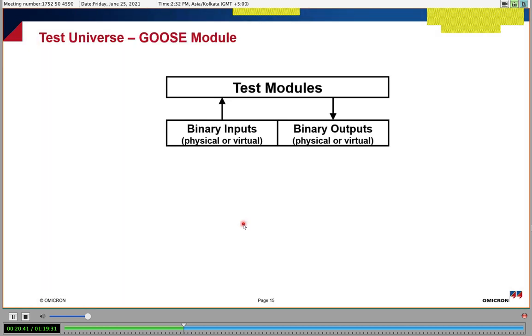Now, how the GOOSE module works, I already discussed that. You need to map the binary inputs to the data attributes which are going to be received, or binary outputs to the data attributes which you want to publish.